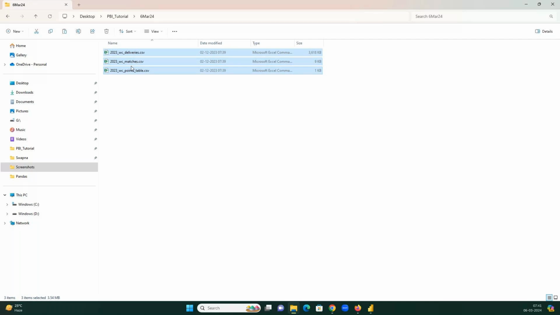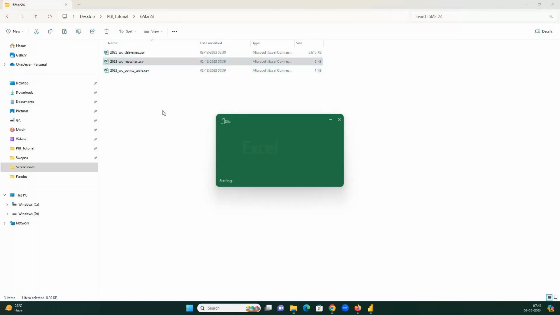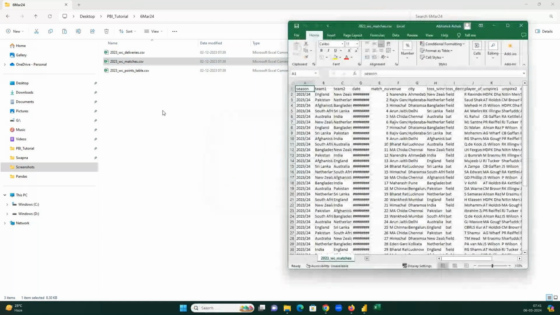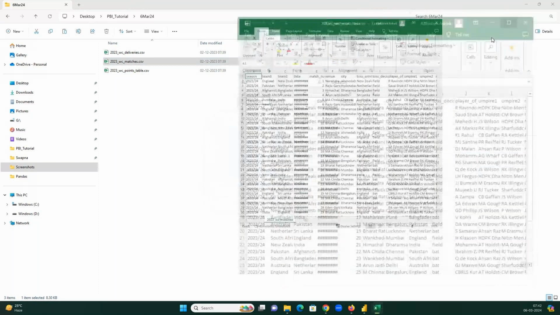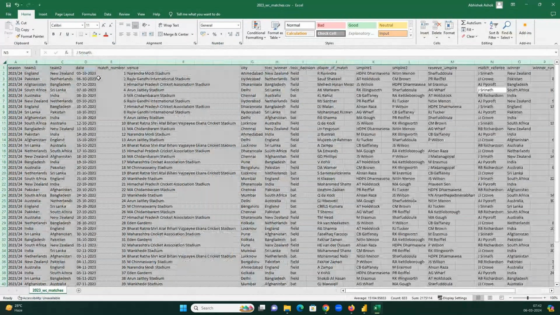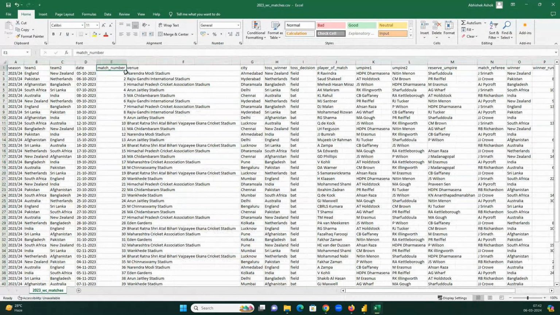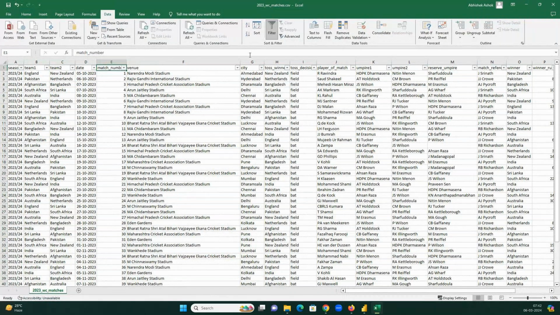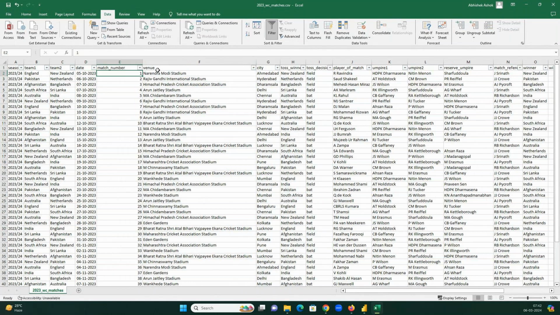Now, let me open one of the files. This was of the recent World Cup, which was played between all the countries, the T20 World Cup. Not the T20, sorry, the ODI. If you see here, the first match was played between England and New Zealand, in the 23-24 season. It was played on 5th October 2023, and the match number was 1. It was played at Narendra Modi Stadium in the city of Ahmedabad. New Zealand won the toss.